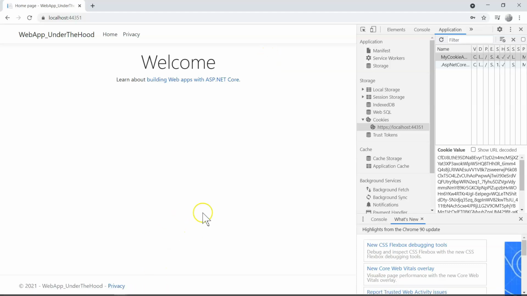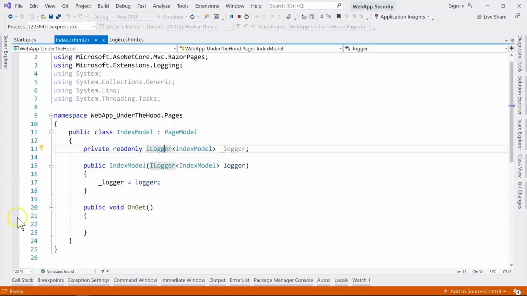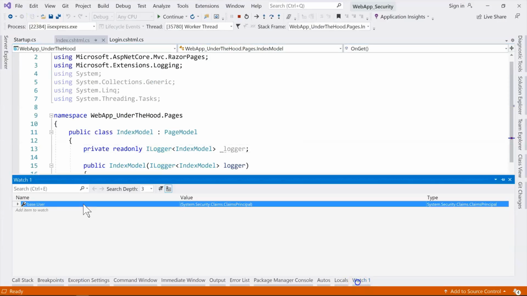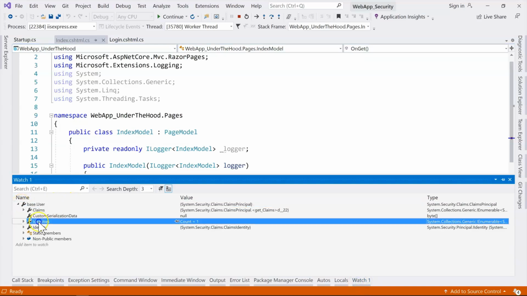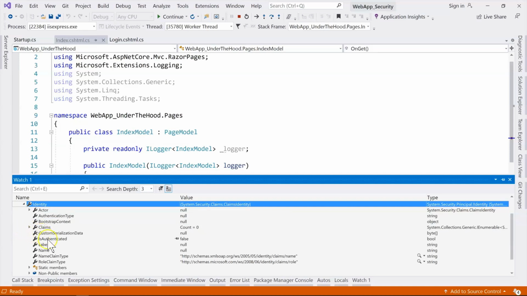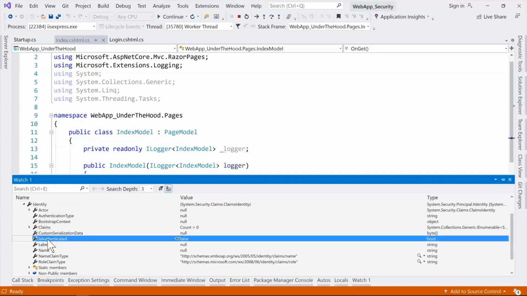So let's set a breakpoint at the get handler of the index page, right here, and then we'll see what happens. I'm going to refresh the page, and then this is triggered. So let's watch what we have for the user. And we can see that we have one identity, which is the claims identity. Unfortunately, it is still an anonymous identity, but we have already logged in. We have successfully generated the cookie. Why on earth is this primary identity still an anonymous identity?